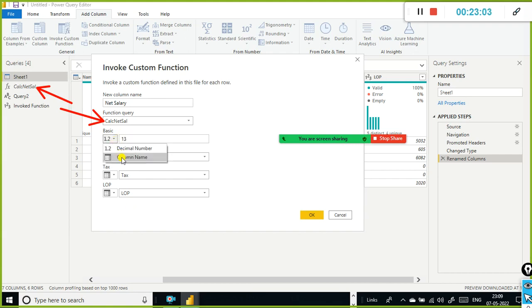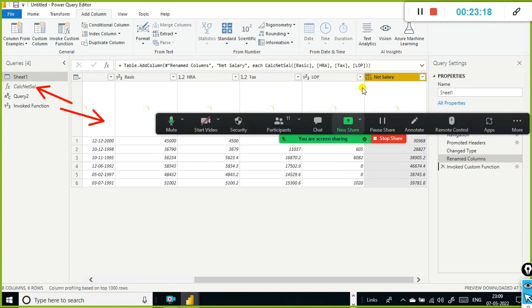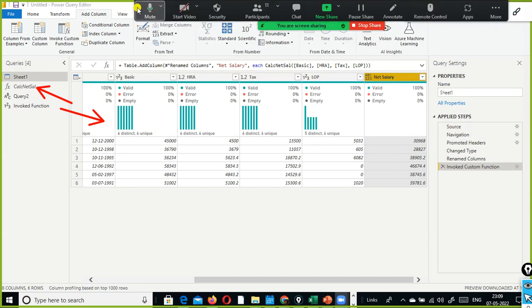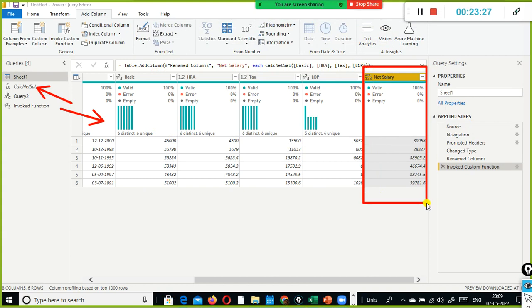You have 5 lakh employees. Are you going to type it here for each and every employee? No, right? Instead, you tell it: pick up the values from the basic column for this parameter, pick up the values from this column for that parameter, and so on. Let's see what happens. I click on OK. A new column got created with the name net salary. Look here on the extreme right side, it did a pretty good job. It computed the net salary for all the employees in one go.